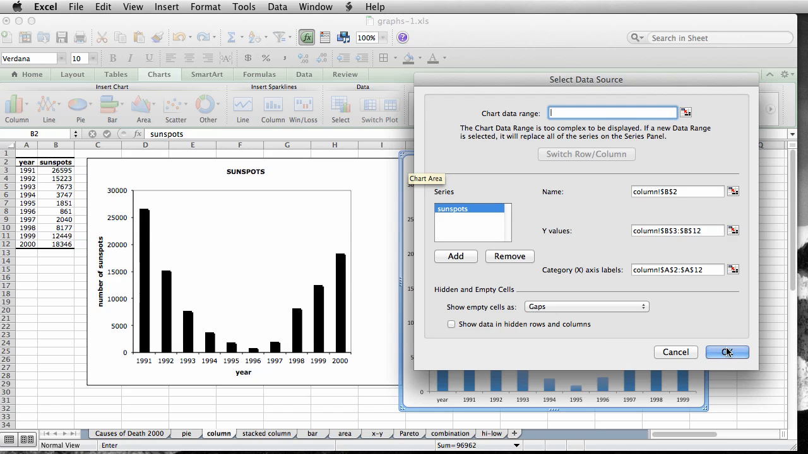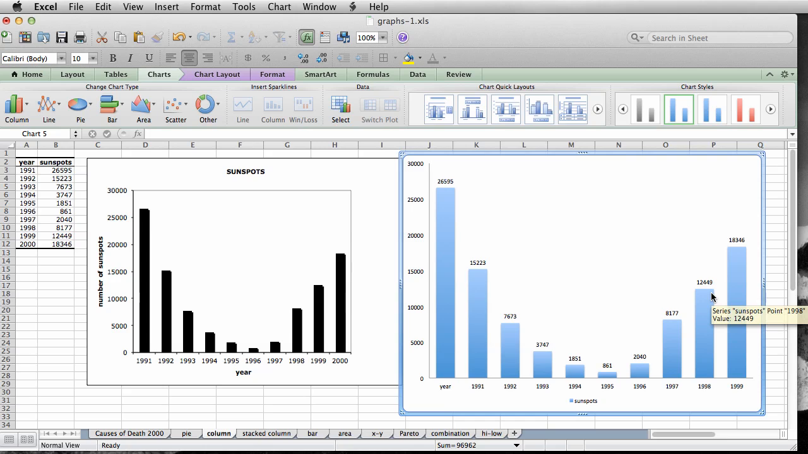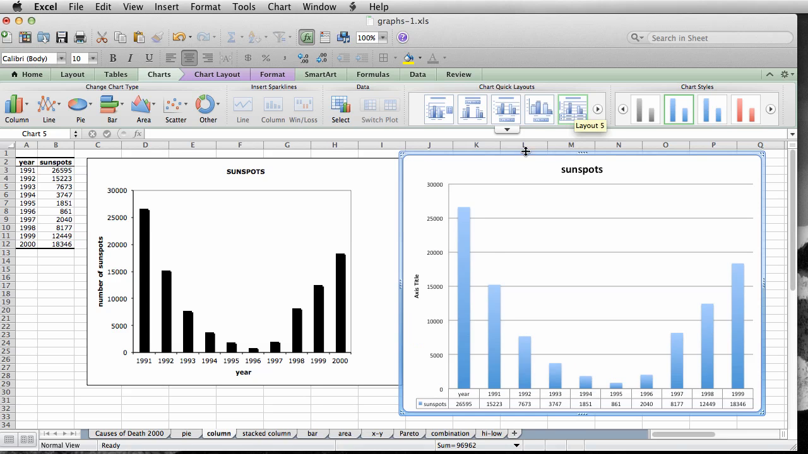So in our situation right here, we can get that y-axis by choosing the appropriate format. We're going to choose layout 5 right here, type on here and just say the number of sunspots. And so now we have a very interpretable graph, and if we want to, we can even format the background.